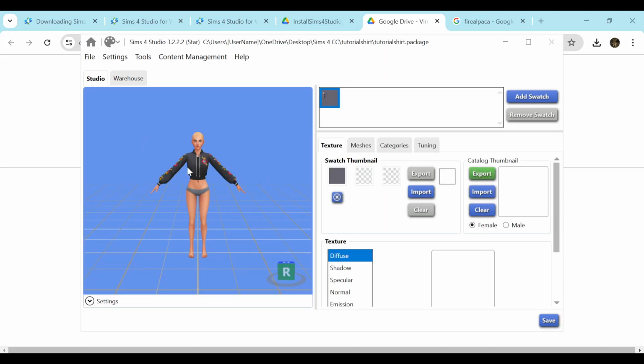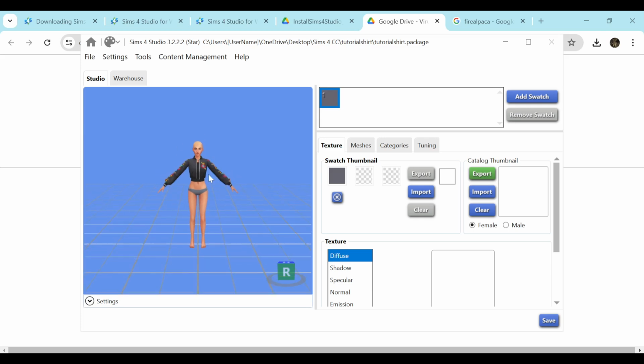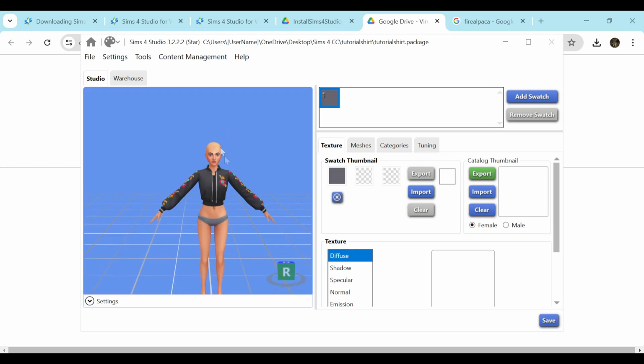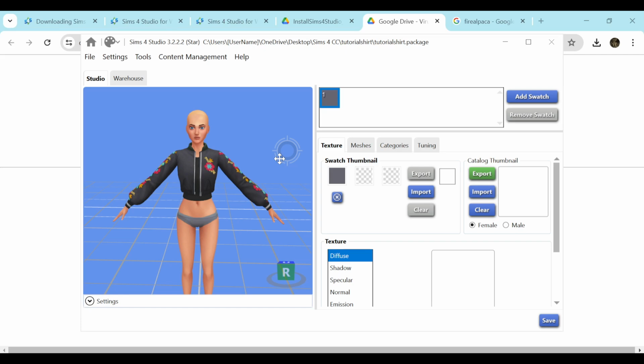Now, this user interface might look confusing if you're new to Sims 4 Studio. Some basic controls: you can use the scroll wheel to zoom in and out. The middle mouse button will allow you to move the character left, right, up, or down. And finally, if you right-click, you can rotate around your sim.